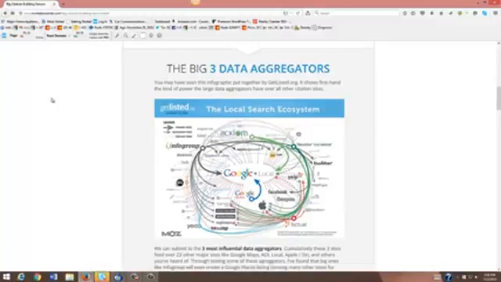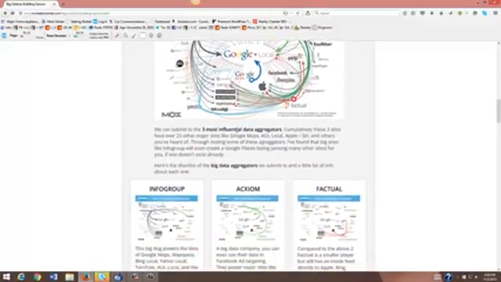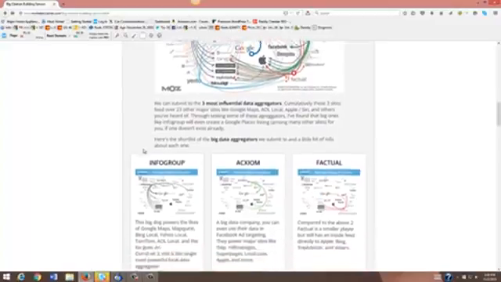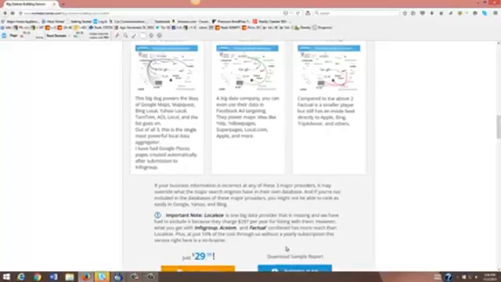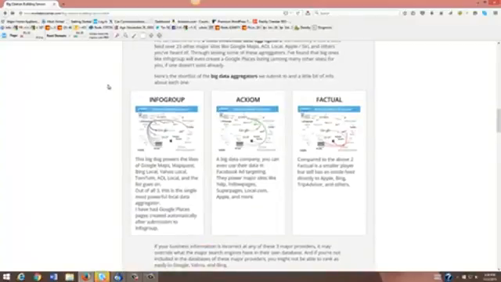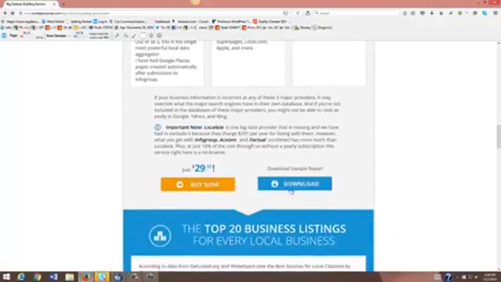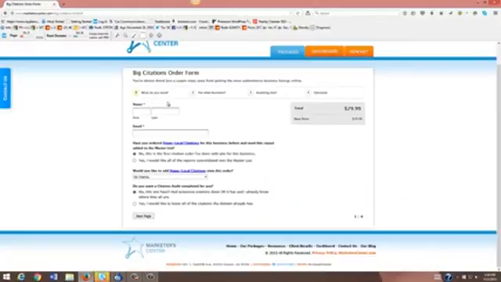But I would pick up this package right here, where guess what it does? They actually submit this to the 3 most influential data aggregators. They skip Localeze, because Localeze, for whatever reason, charges $300 a year to list with them. So obviously they can't afford to do that when you're spending $30 at Marketer Center. So they're going to hit the next biggest 3 data aggregators, and they're going to add your listing to that, plus 20 other citations.